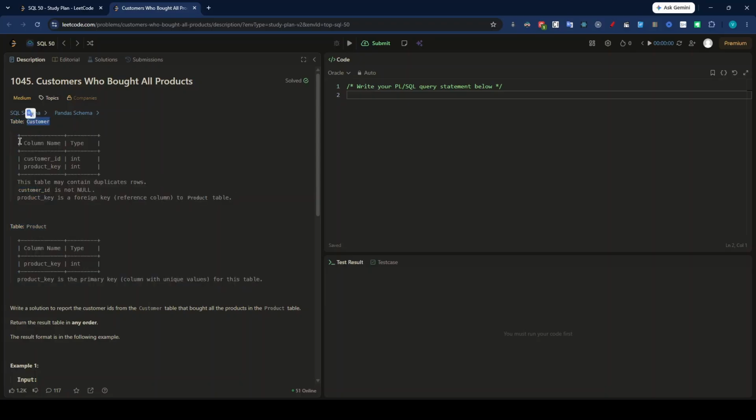If we go through the schema of the customers table, we can see there are two columns, customer id and product key, which are of int type. They're saying this table may contain duplicate rows, so there is no primary key. Customer id is not null, and product key is a foreign key referencing the product table. Very small description, guys.